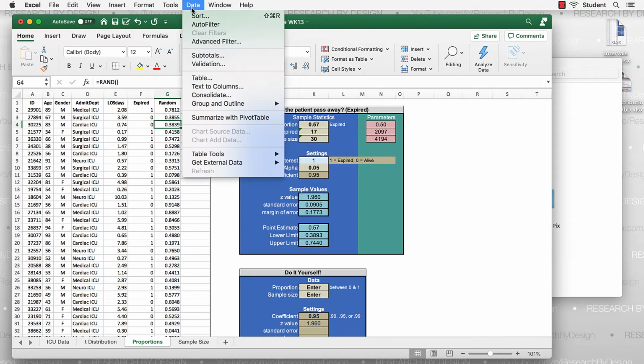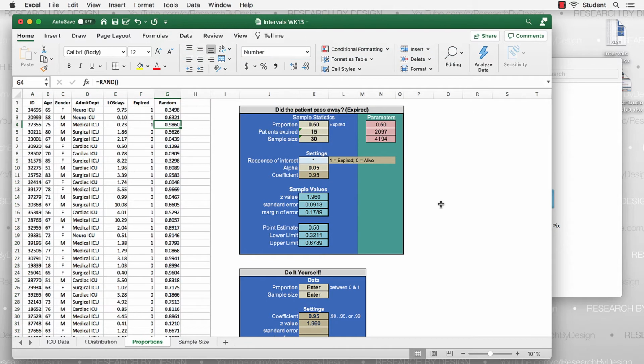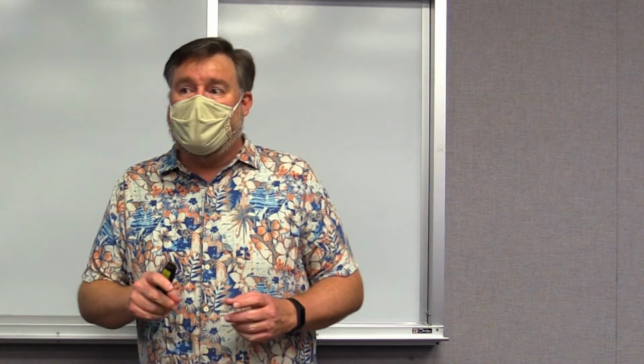We can get another sample by again going to Data, Sort, working through those steps again and sorting on that random variable. Now let's look at this next sample that we've drawn. We have a slightly different proportion. We will see that our upper and lower limits around our point estimate will change slightly. That is the randomization, and that is why 95% of these confidence intervals will capture the population proportion.